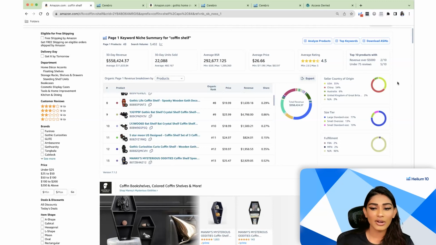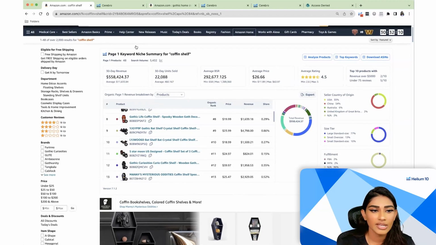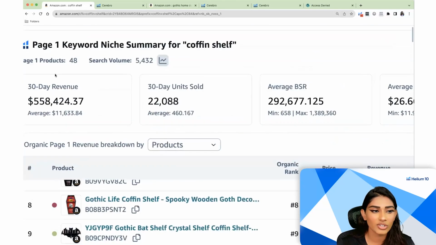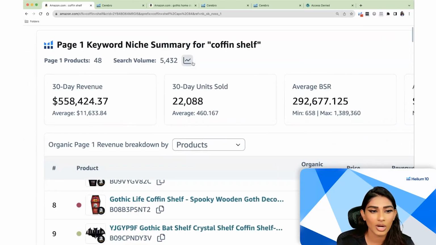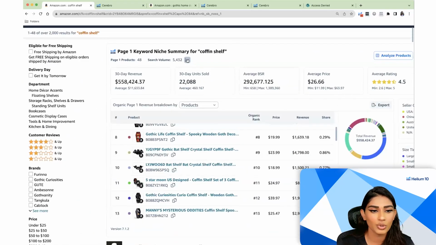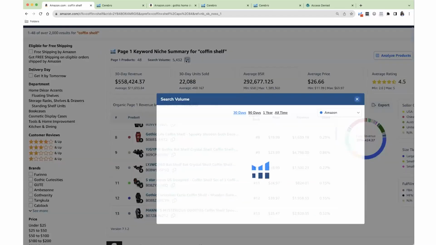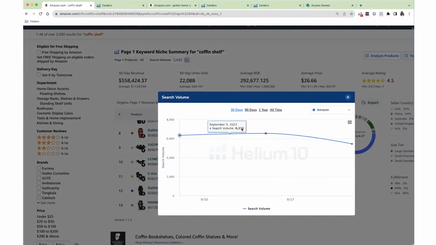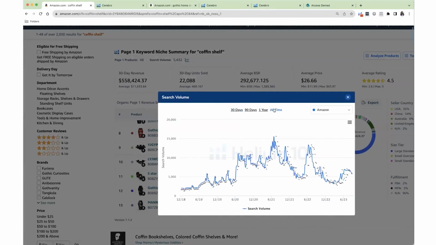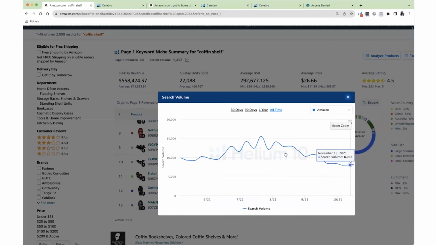So this is just like a really brief rundown of keyword niche summary. You do have access also to how many products are listed on page 1 and the search volume, which you can jump into the search volume historical information for that as well. You can go into 30 days, 90 days, 1 year, and all time. This will help you just see whether or not that product is evergreen or seasonal. And then at any point, if you want to, just drag and drop to zoom in on the given time frame you're interested in.